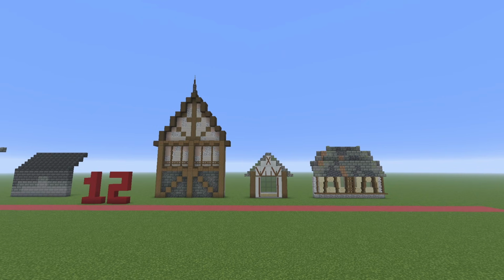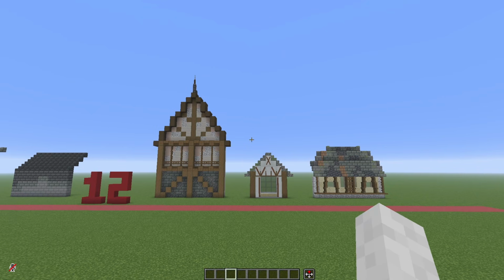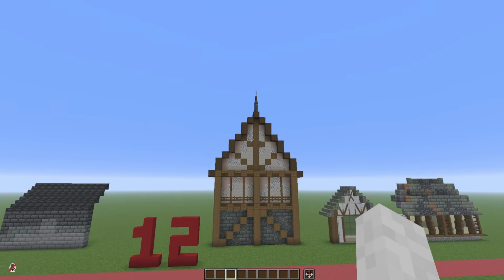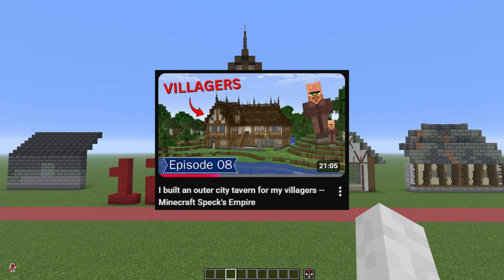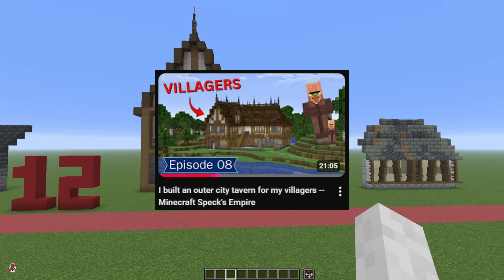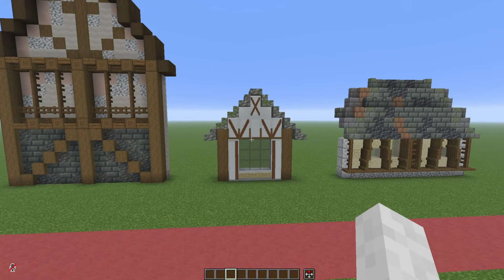This Tudor building style is very popular at the moment, and a few different techniques have surfaced. This one here is the most simple, and it's what I used back when I built my villager tavern in my survival series. And then there's a few newer ones, like Bannertech.